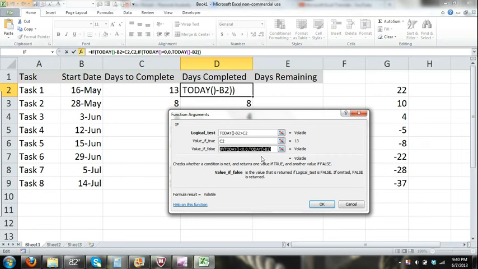So for my logical test, I said if today minus the start date, which is in cell B2, is greater than the total number of days it takes to complete the project, which is cell C2, then my result will simply equal the total number of days it takes to complete the task, not the number of days it's been since the start date. However, if it's false, if today minus the start date is not greater than the total number of days, my value will be this value if false.